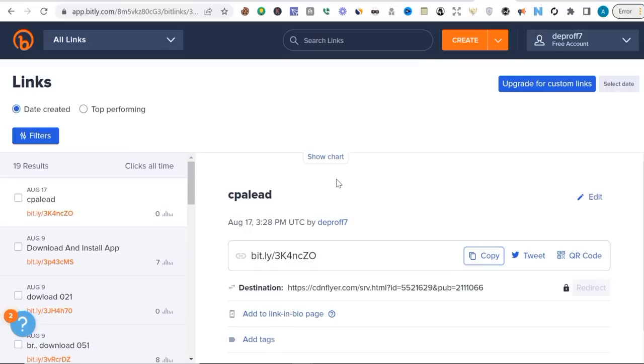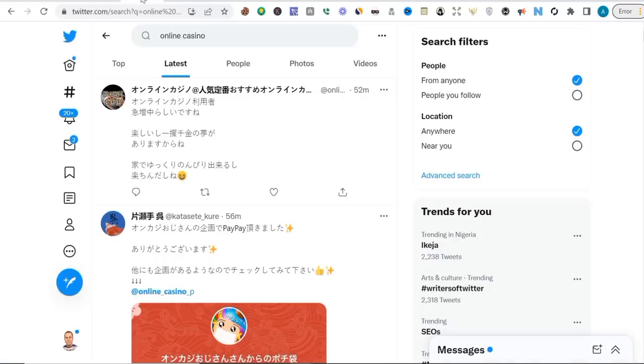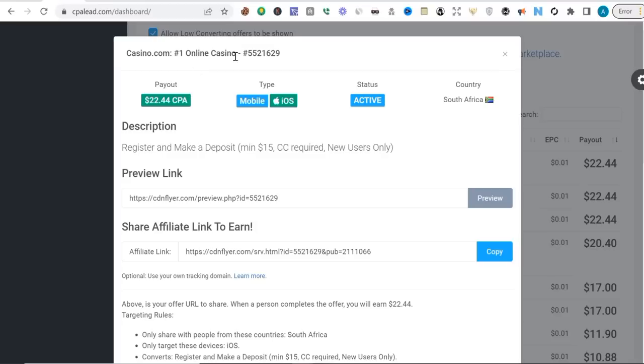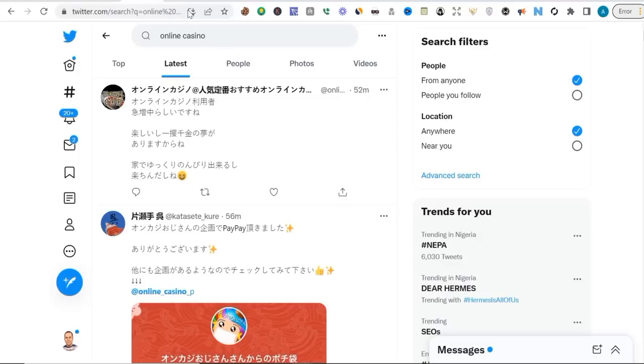That's the social media I talked about before, and that place is called Twitter. Yes, come to Twitter. If you come to Twitter, you can easily search for online casino, because what you're about to promote is online casino. Look at it there, online casino. You can see others doing the same thing that you're about to do here right now. If you scroll down, you can see them.